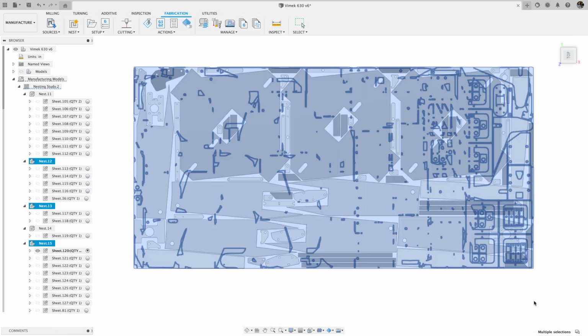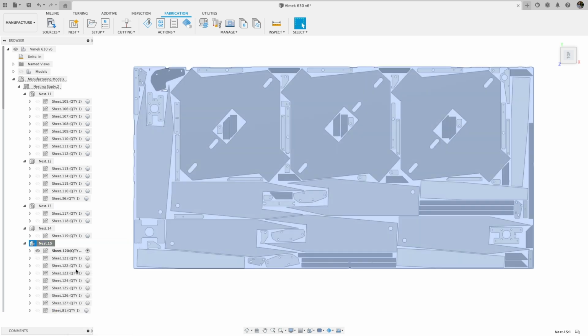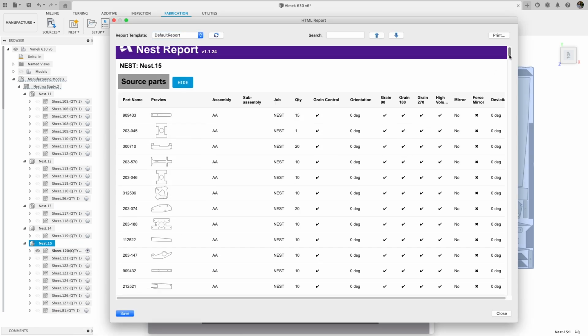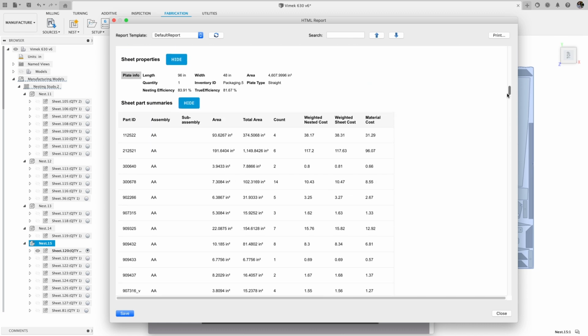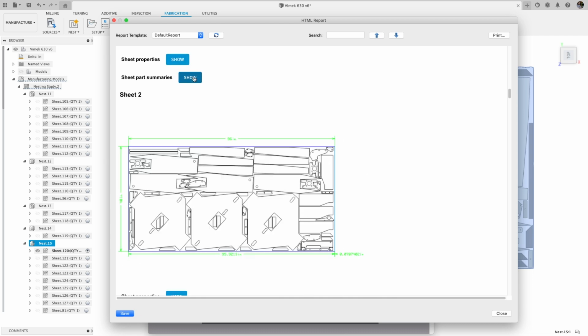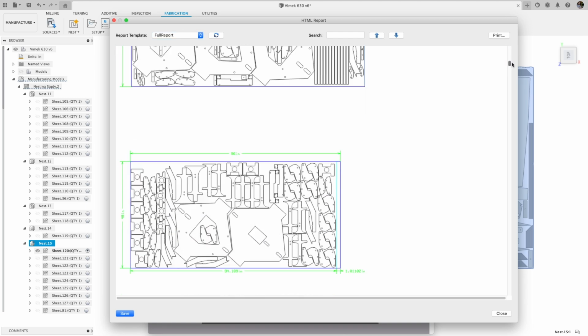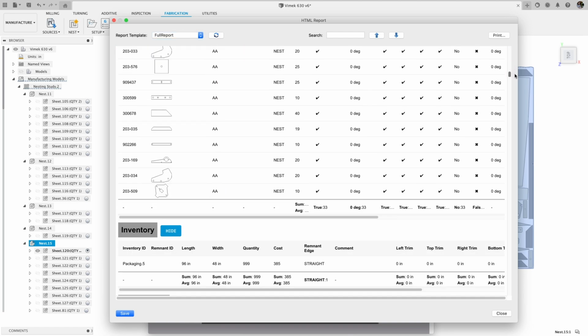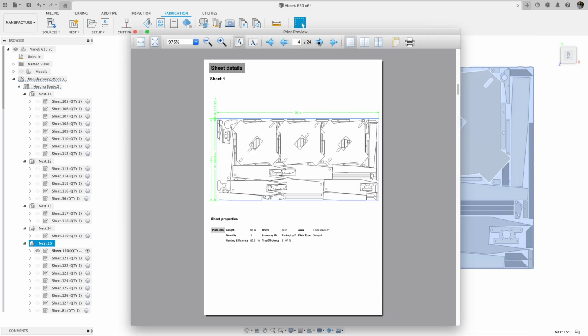Reports offer a more in-depth and printable way to view nesting metrics, including the nest sources and packaging and their parameters, nested sheets, and sheet part summaries. Reports also offer configuration through report templates, and sections can be shown or hidden to adjust report length. Share and document nesting performance easily by saving the HTML report or printing to create a PDF or paper copy.